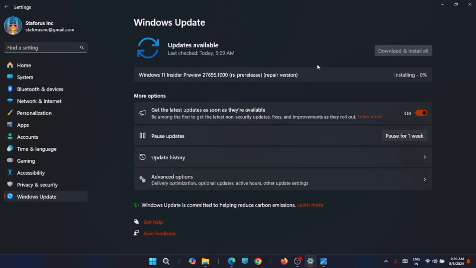Now once the download is complete, it started the installation. Just wait for the installation to be completed. Now installation is getting to 100%, as you can see here. Now once the installation is complete, it will ask to restart your system, and once restarted, you can log in as usual with your old password.